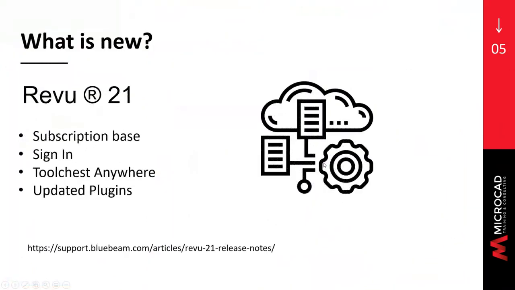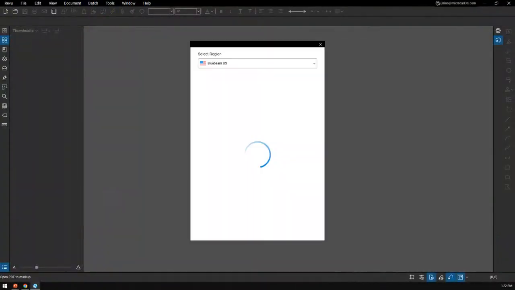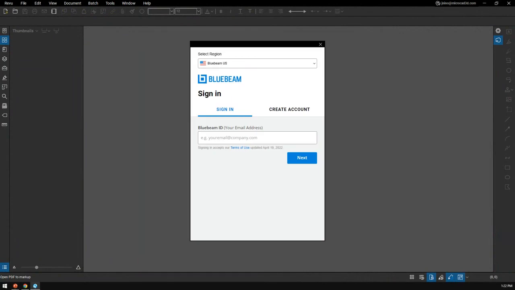Now, what is going to be new in the software itself? So as I mentioned, Revu 21 is going to be subscription based, meaning that they are moving from that perpetual type of license, right, to a subscription. So what is going to happen when you launch your software? Basically, it is going to ask you to sign in with your Bluebeam ID, and that is going to be the email that you have access to. So right here, you can see I have my email right there on the top, right?